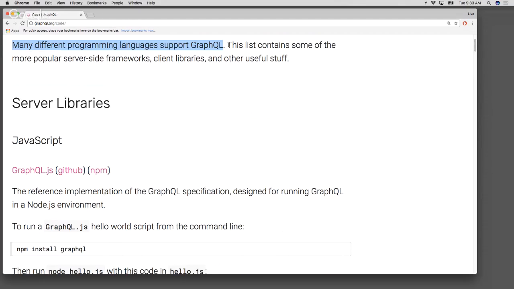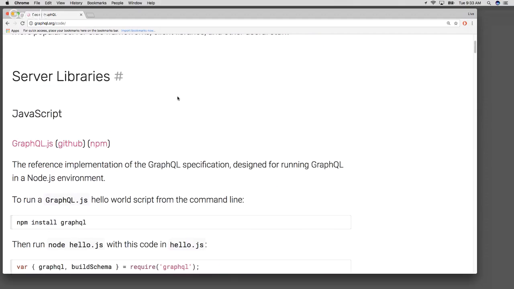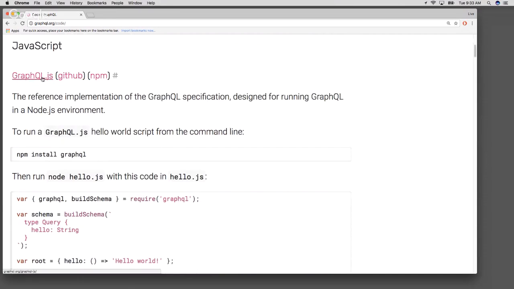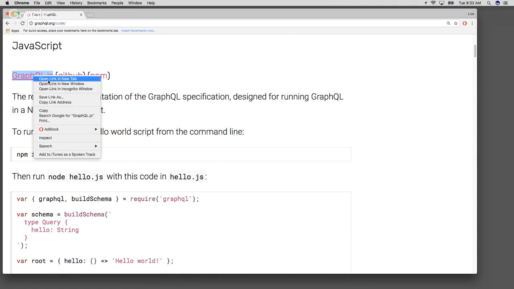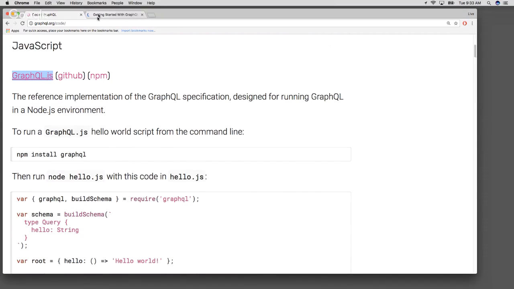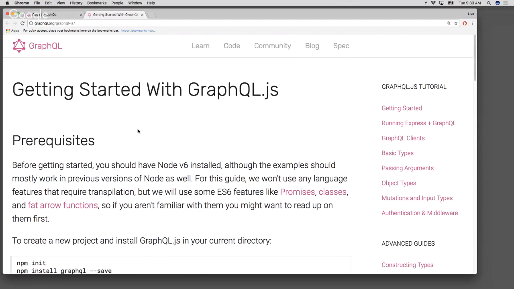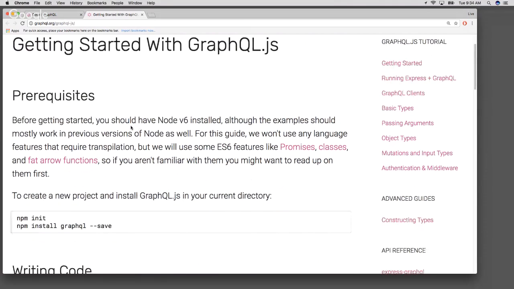So this list contains some of the more popular server-side frameworks, client libraries, and other useful stuff. Okay, so let's see what server libraries are available. So they're saying in JavaScript, we have a graphql.js server library. So what does it say about GraphQL.js? They have some prerequisites. We'll be using graphql.js to build our GraphQL server to begin with.